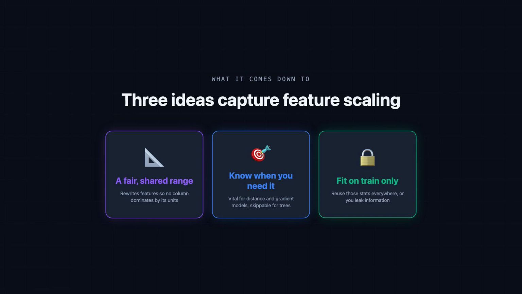The third idea is a rule you break at your peril. Always fit the scaler on the training data alone, then reuse those statistics everywhere else. Computing the scaling over the full data set leaks information from test into train and inflates your results, so scaling always belongs inside your training pipeline.